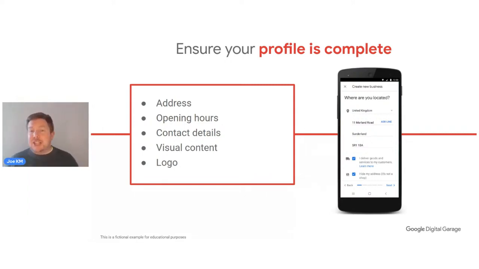And add a logo. Sounds obvious, but just make sure you've added your logo, and add some cover photos so that when someone lands on your profile, it just gives a bit of context. It starts to bring that brand awareness to them. And it will only appear on your listing. And the time you spend now will be worth so much more later on.